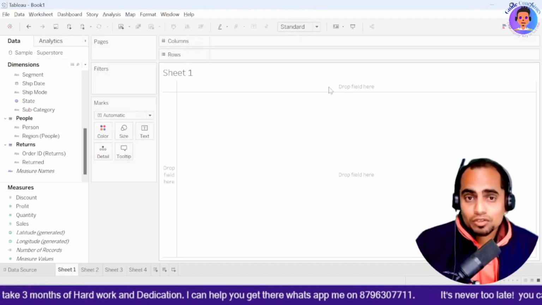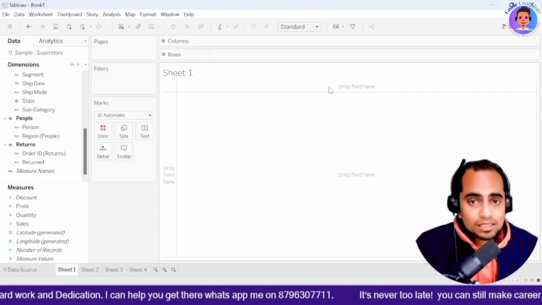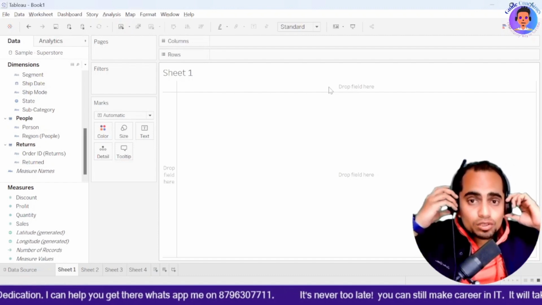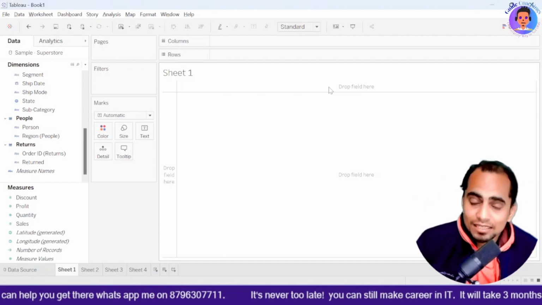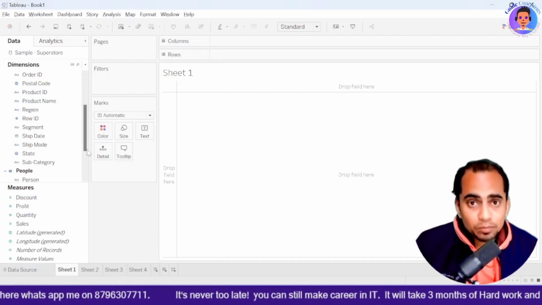So, whether you are looking to impress stakeholders or simply want to refine your skills, these tips will help you create dashboards that not only look good but also deliver results. So let's get started. Now, today we are going to create a simple 3 sheets.